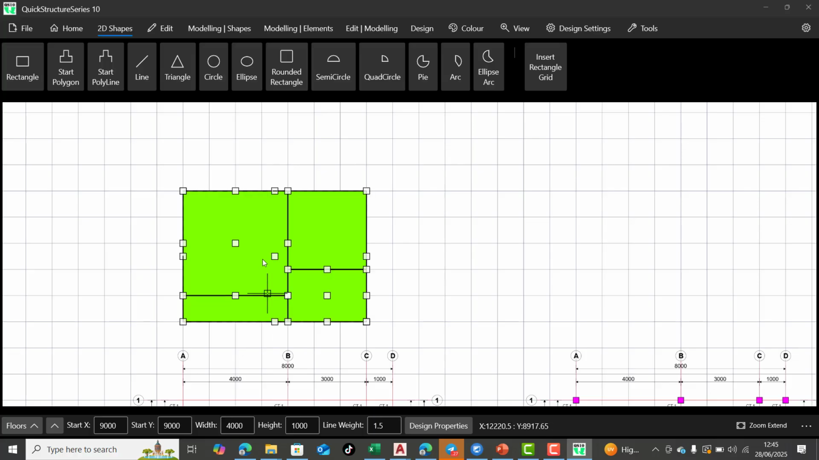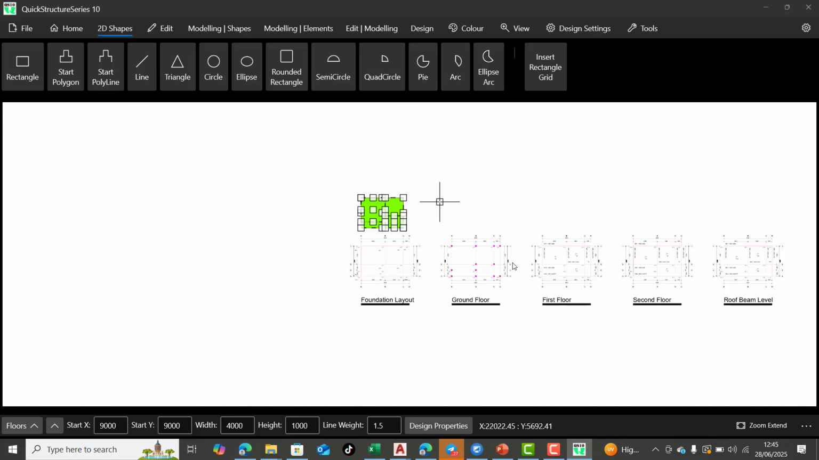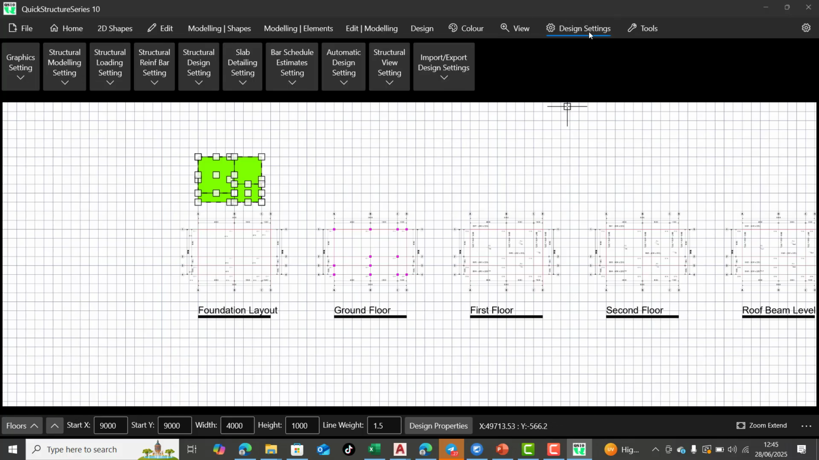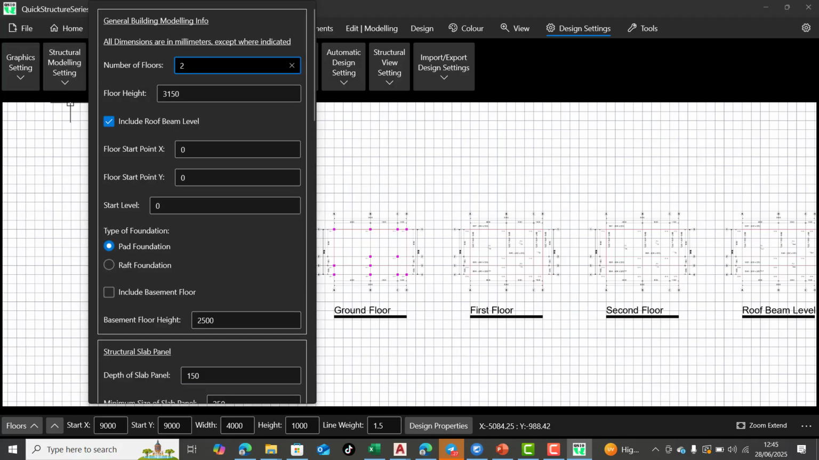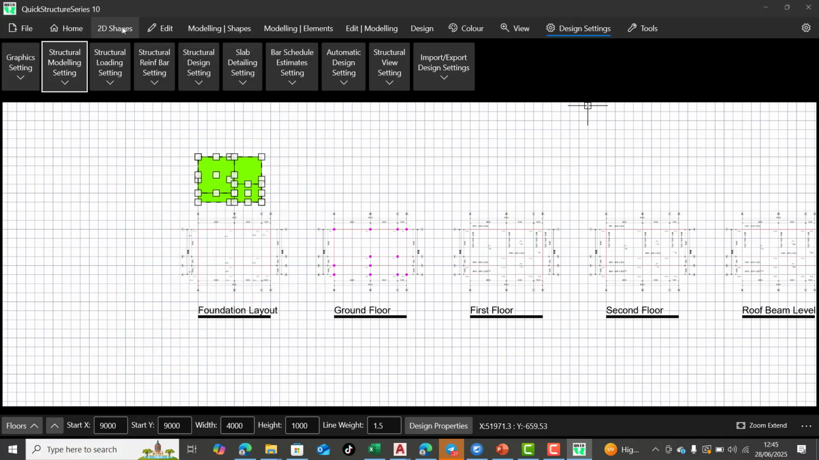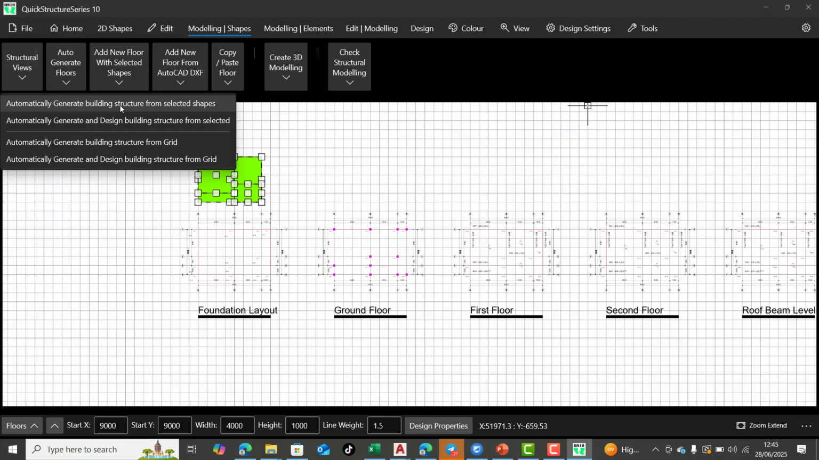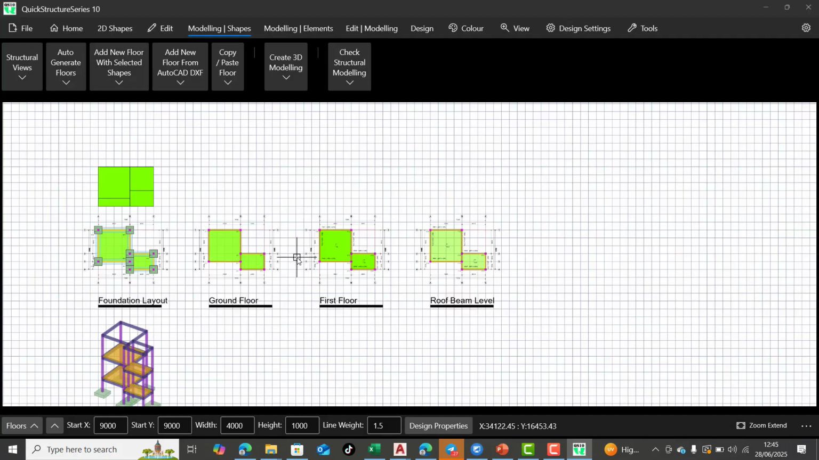I want this to be just one floor. You can see it has first floor, second floor. I don't want the second floor. So I'll come to my settings, I'll come to structural modeling settings, and I will put this as 1. So I'm only going to have one suspended floor instead of 2. From modeling / shapes, I will also come back here and click on generate building structure from selected shapes, and I'll click on yes.